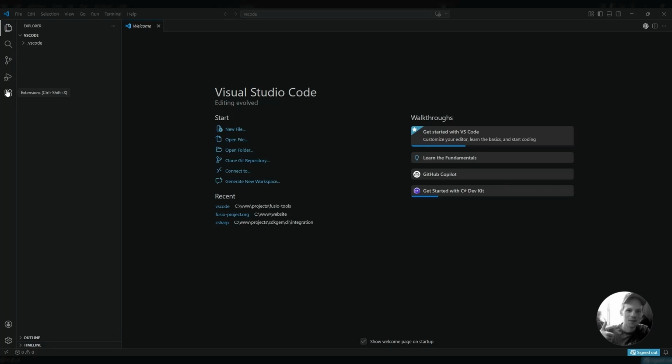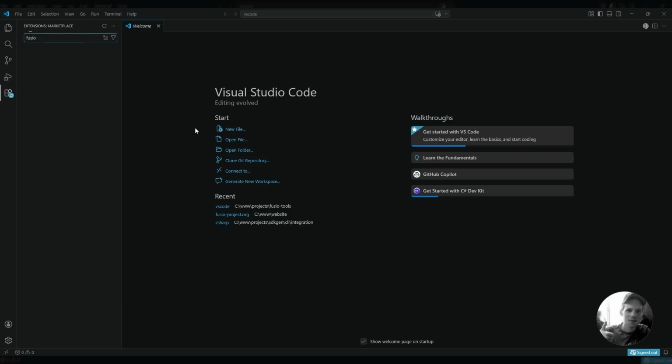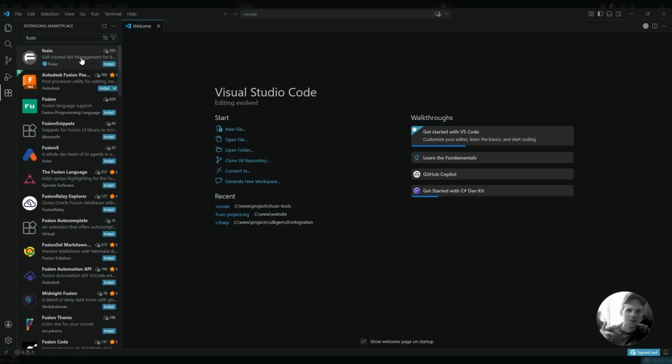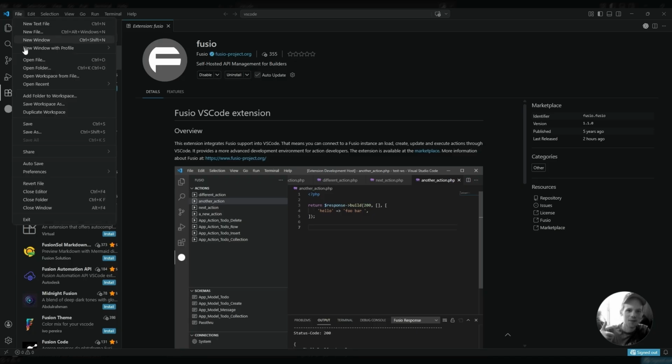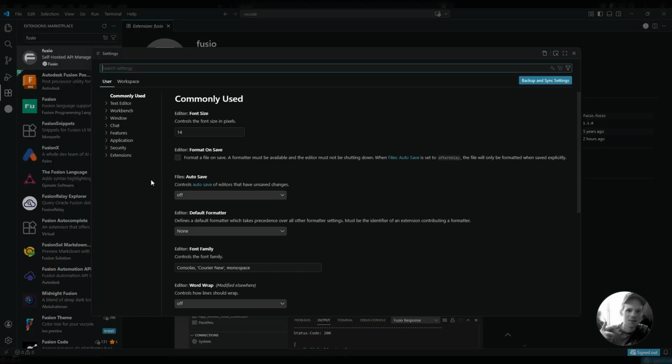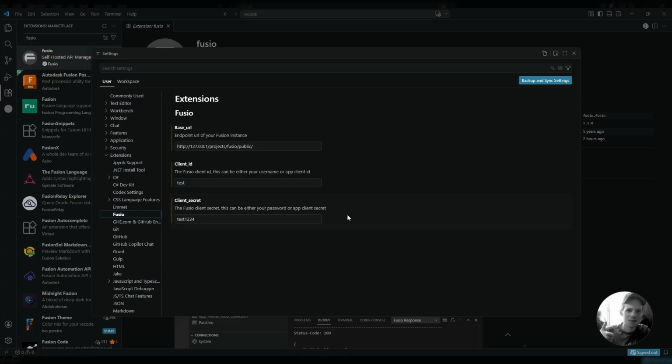In this video, we take a look at the Fusio VSCode extension, which helps to develop new actions directly in VSCode. To start, we install the Fusio extension from the marketplace. Then we need to configure the Fusio base URL and credentials so that the extension is able to connect to your Fusio instance.